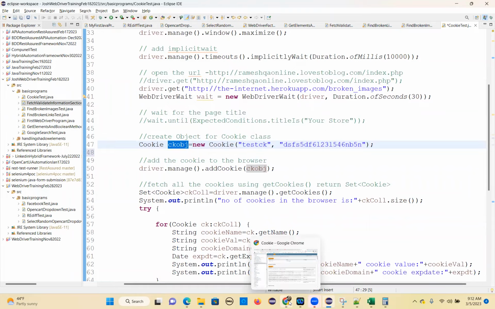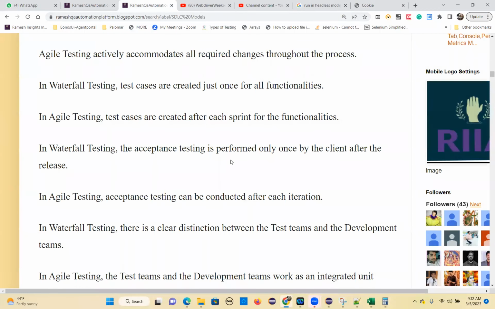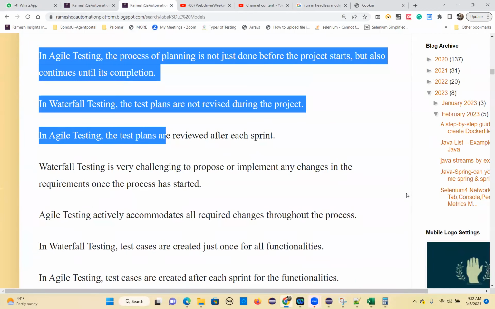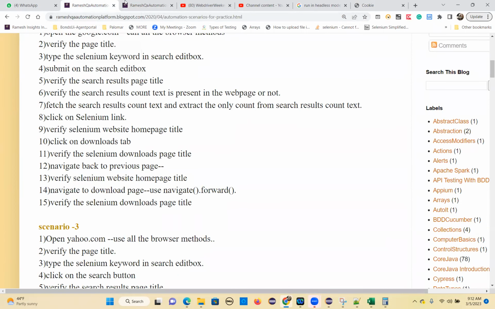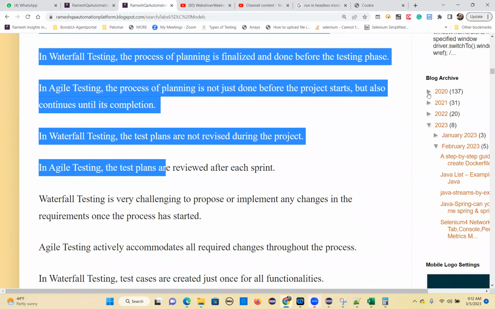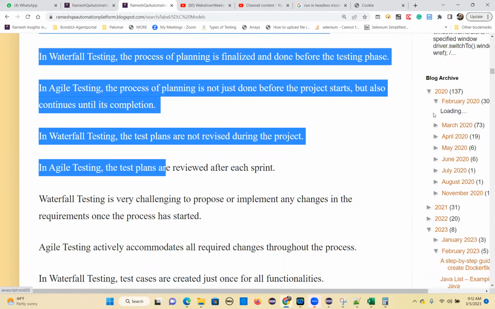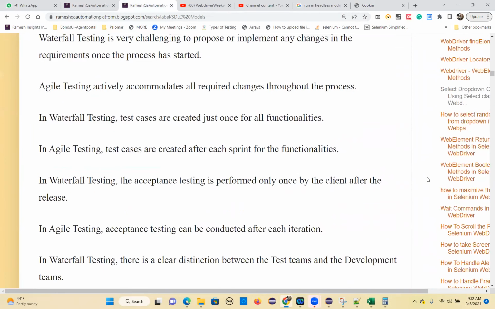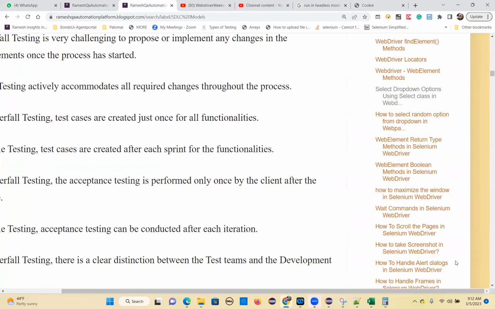There are ready-made methods to take screenshots. I already created ready-made methods. It will take the screenshot automatically. So let's inject the methods. You can go to blog archive 2020 February. So you can see here. First, scrolling also I'll show you.